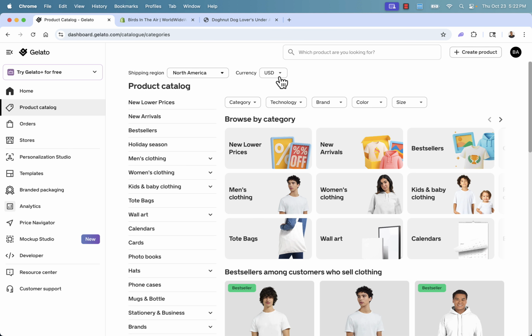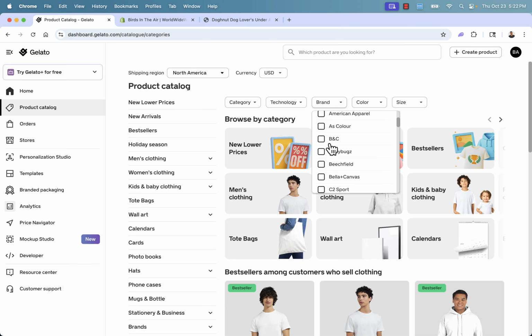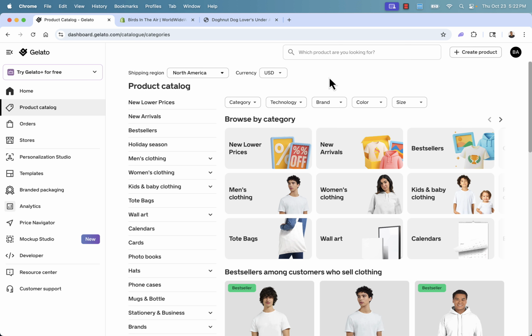So that was Gelato, and again, tons and tons of great brands that you can click through here and start adding to your store and really make that connection with your customer even easier when they see those brands that they love. Still fully print on demand, so there's absolutely zero risk.